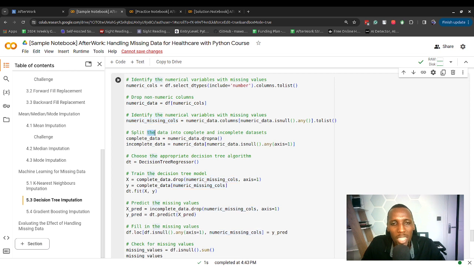So we then split the data into complete and incomplete data sets. As part of machine learning, we tend to learn that when it comes to training a model, which is basically the algorithm, the machine learning program that's going to be making predictions, we tend to split data and then train it afterwards. So we'll also get to see how we can do that.